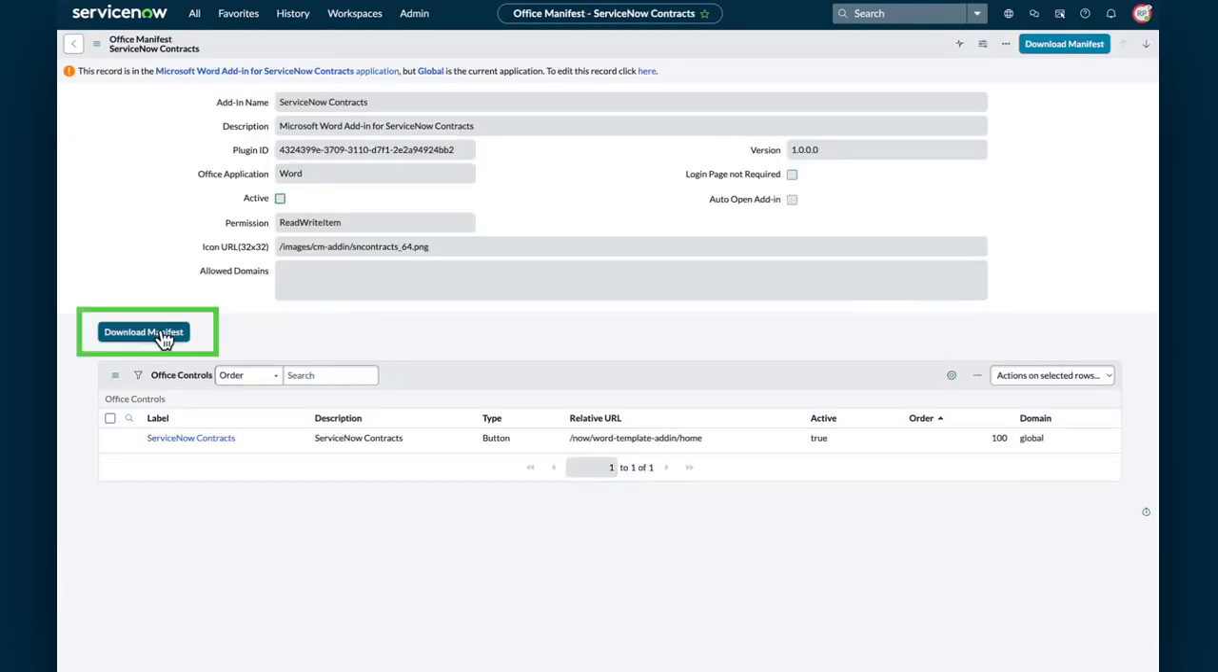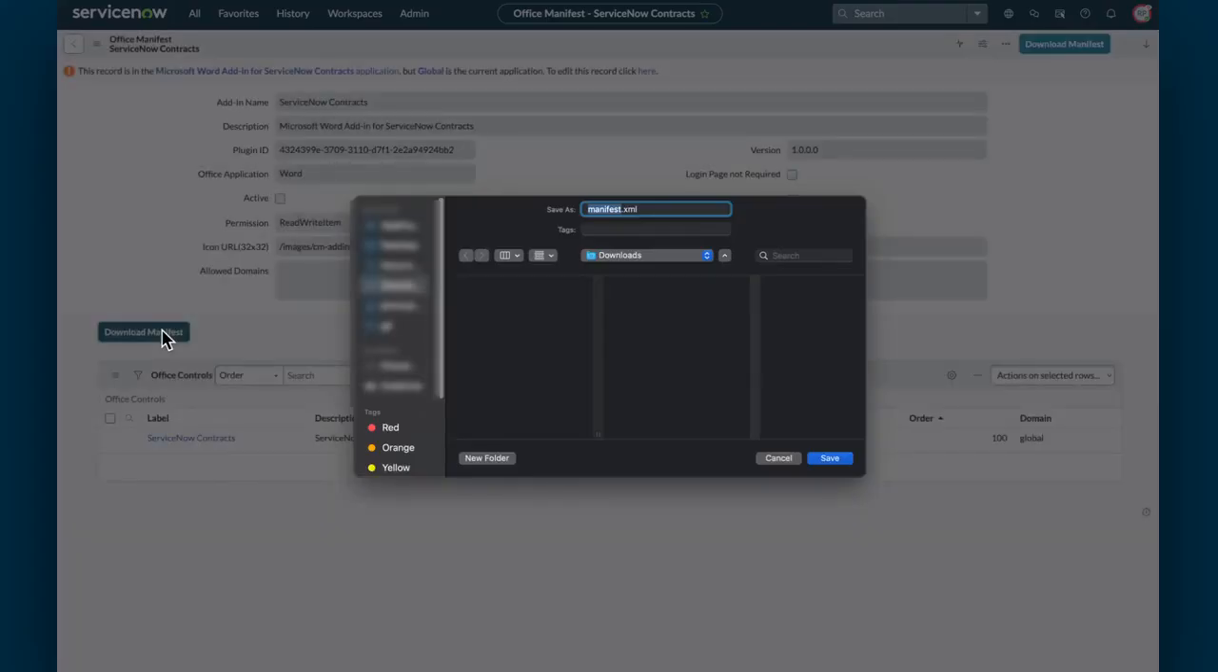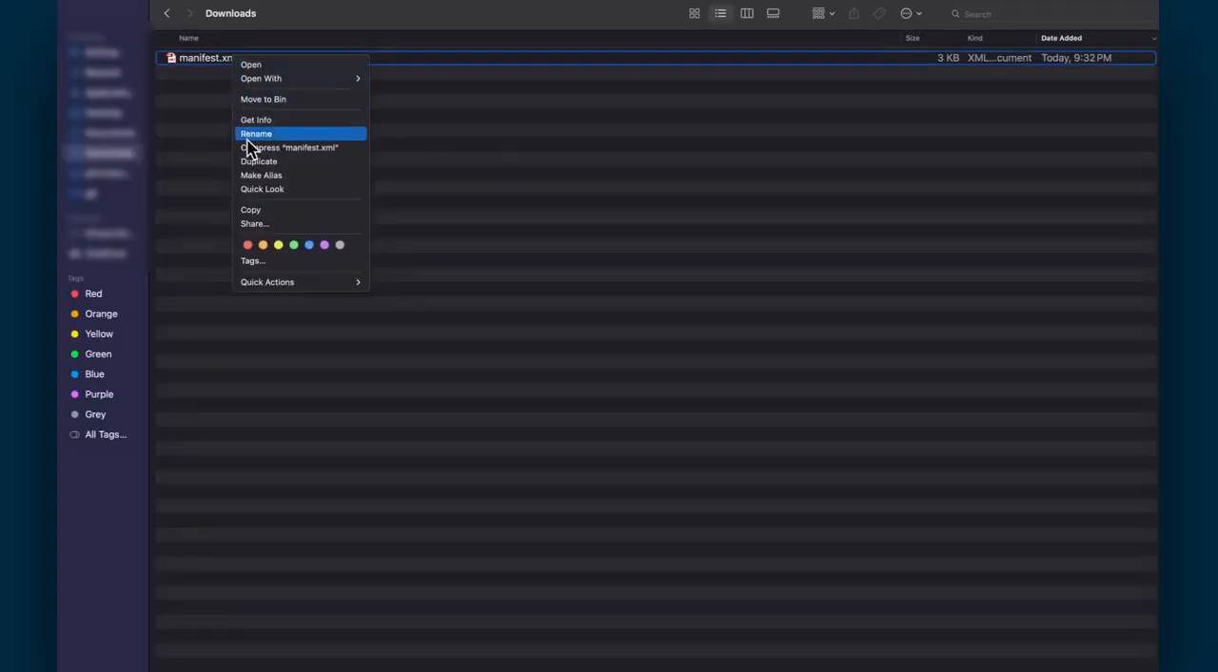On the form, click Download Manifest. Select a folder and save the manifest file on your system. Locate the manifest file in your system and copy it.